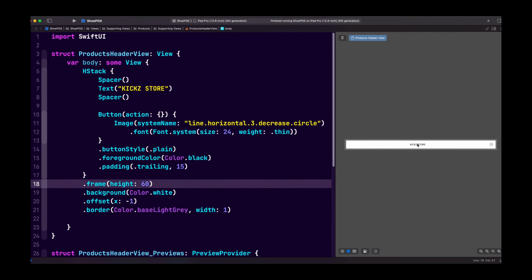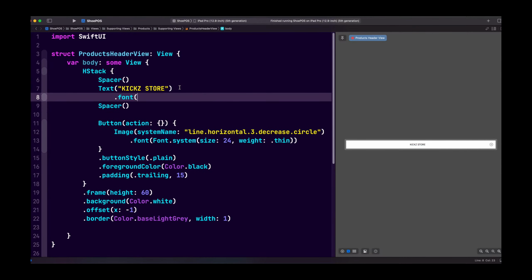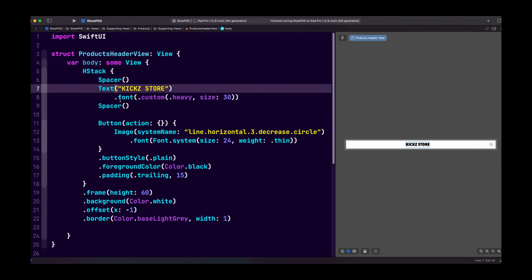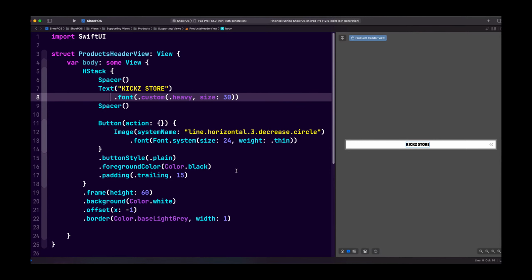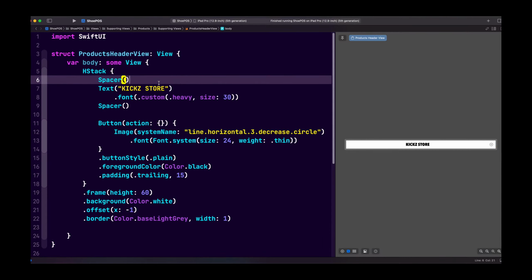All right. So Kick Stores just needs to get customized. So we're going to do font, and we're going to do .custom, and we're going to do .heavy, and we're going to set the size to 30. Now, this particular way of coding the custom fonts, you can catch in my video. I discuss how I use it and how it works. So if you're interested in that in more detail, feel free to watch the video. So we have our products header, and that's done.